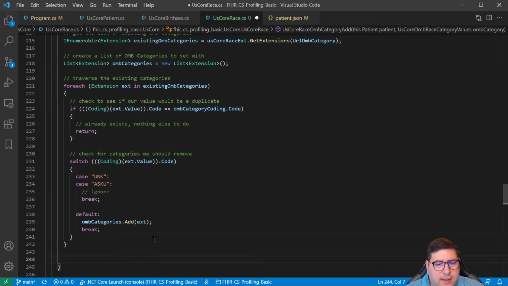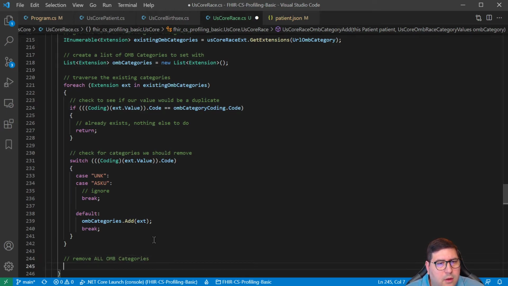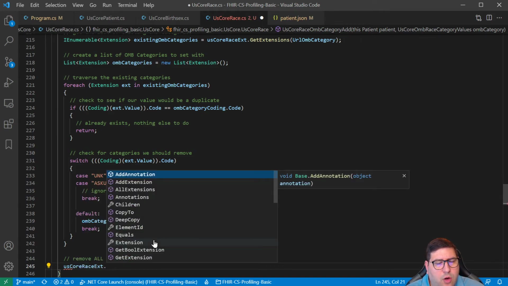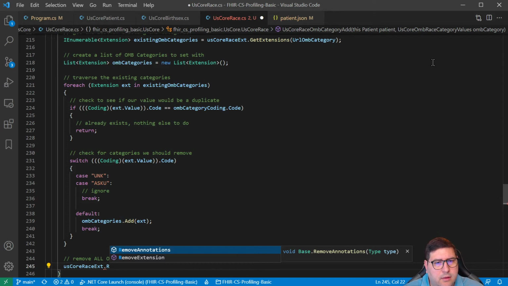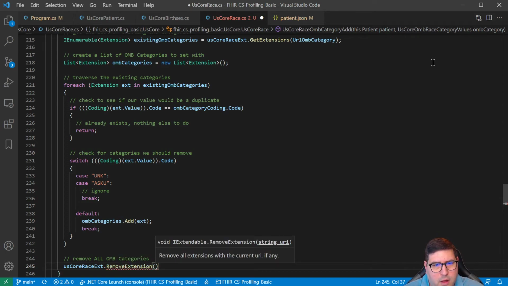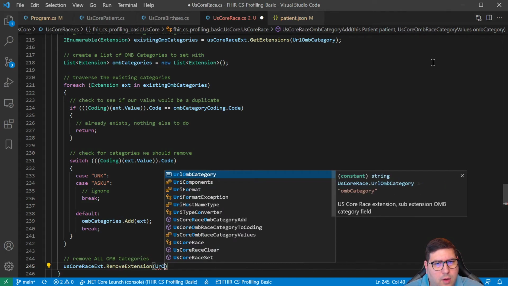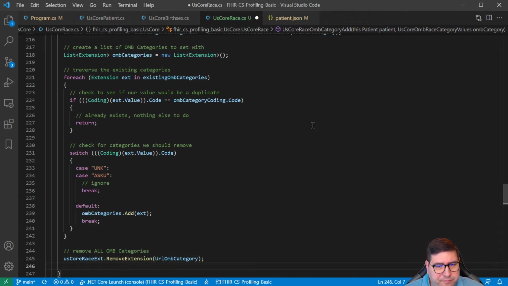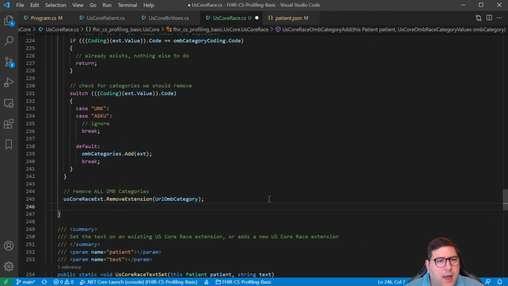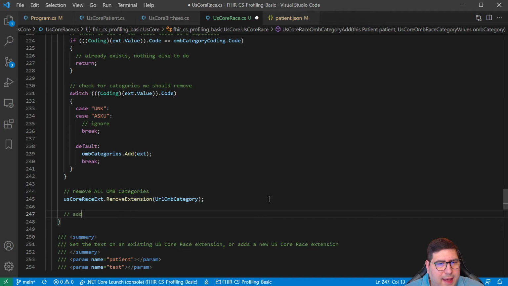Perfect. So as we just described, we want to remove all OMB categories. And that should be pretty straightforward because we can just use our US Core Race extension and remove all extensions with URL OMB category. And then we want to add our replacement ones.